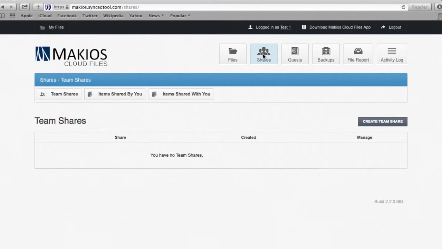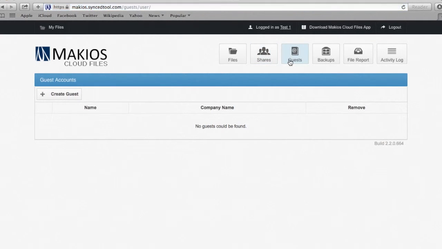This will allow you to share files internally or externally. Within the Guest tab, you could also invite people to log in to the Makios Cloud Files and view any files that you have shared with them. And of course you have some permissions you can set up in the background as well to allow them read or delete access, stuff like that, which we'll be covering later on in the upcoming videos.